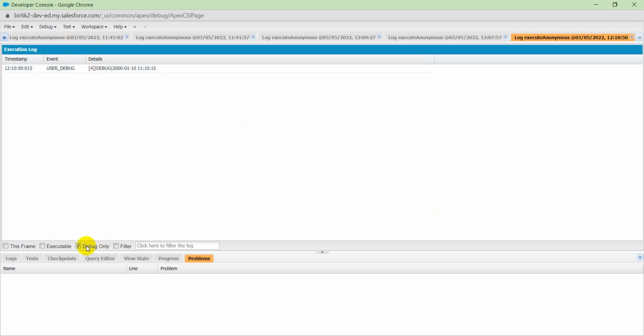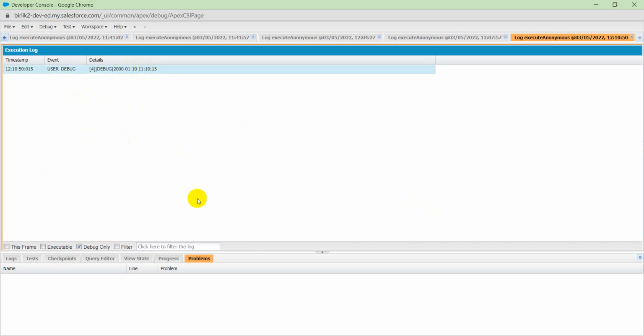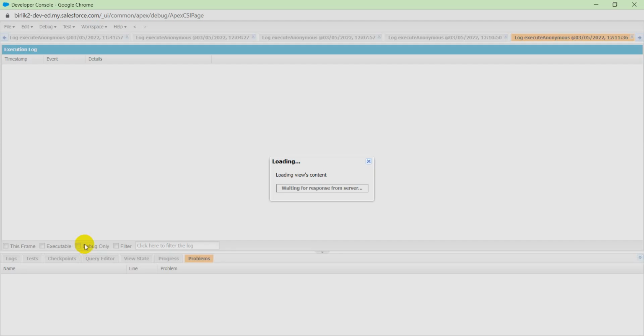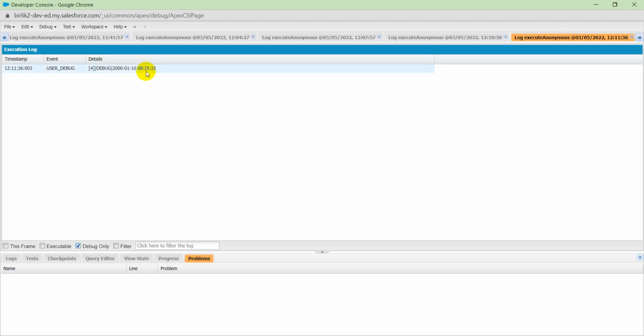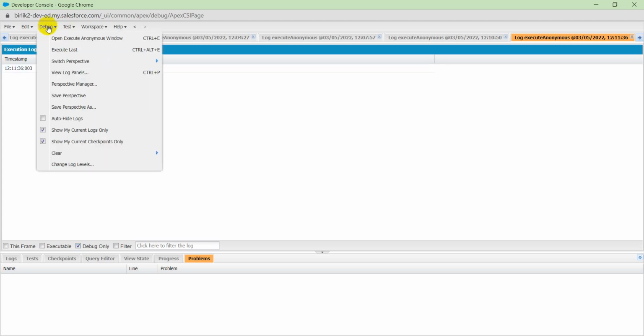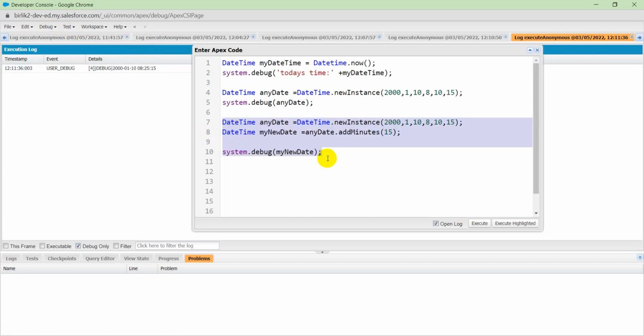Debug only, and then it becomes 11:10. Now if we debug it, then it becomes 11:25. It was 10, I added 15 minutes. So this is another method to add minutes, seconds, and hours.